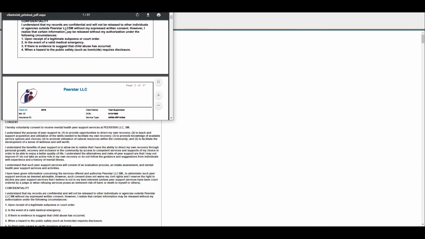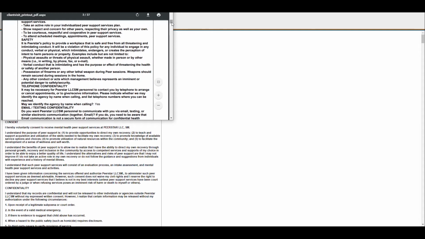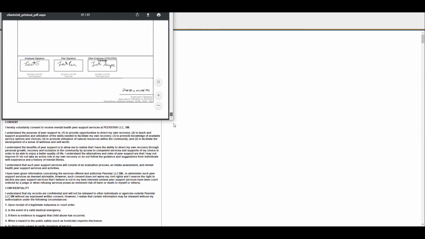If you would prefer to see the actual MHP signature, select Print View and scroll down to the bottom of the page. On the right, you will find the MHP's signature.